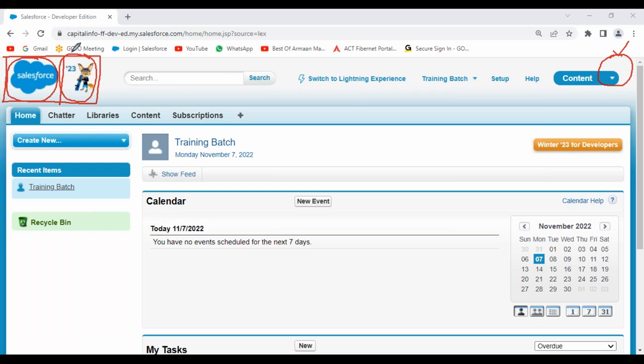What is the current release? Winter 23. The current release is Winter 23 here. So this is the current release image. This image is indicating the current release image of Salesforce.